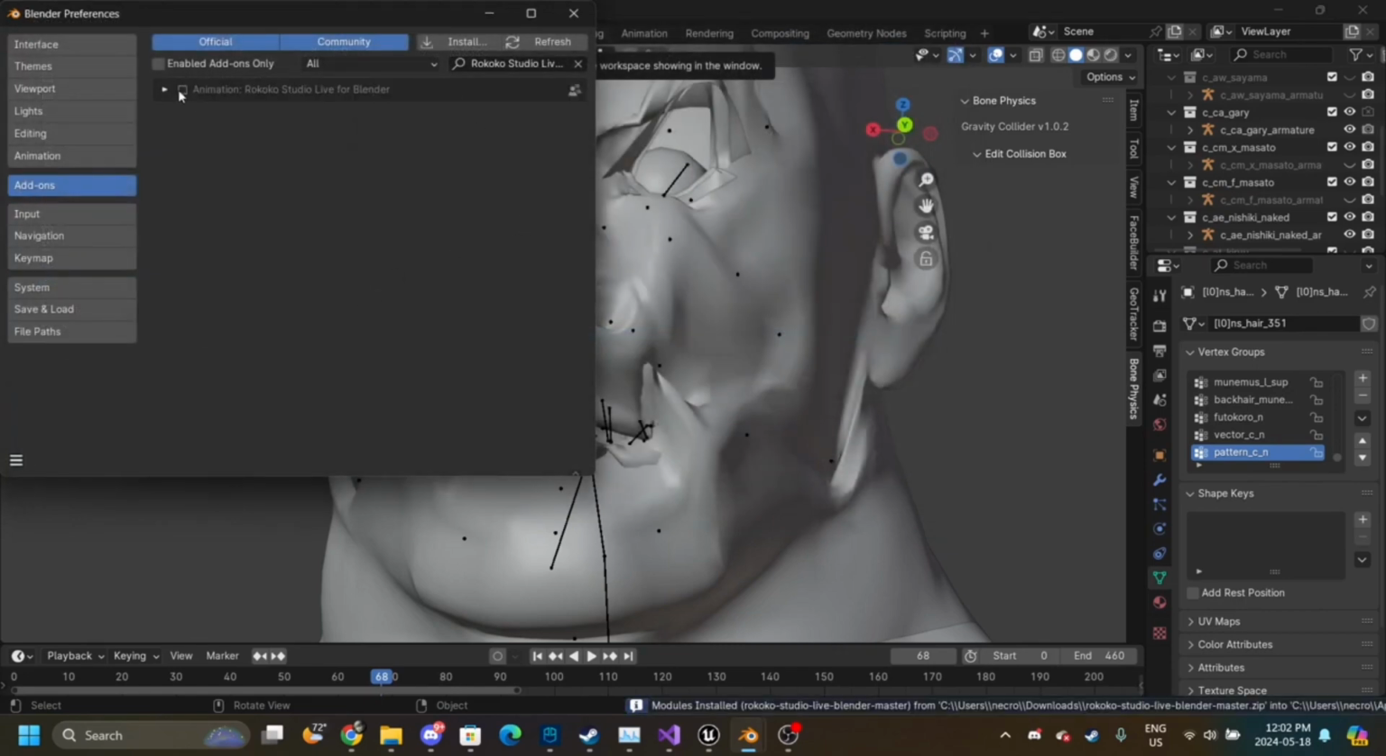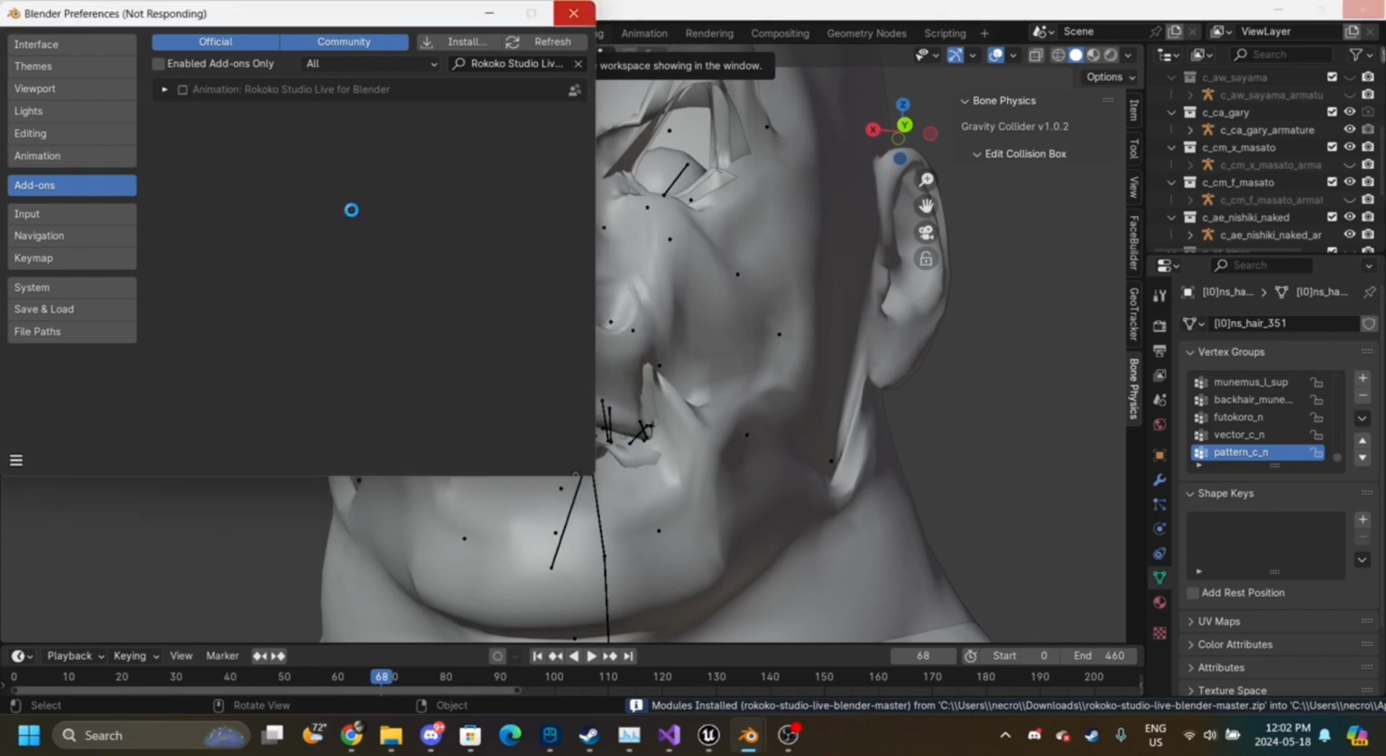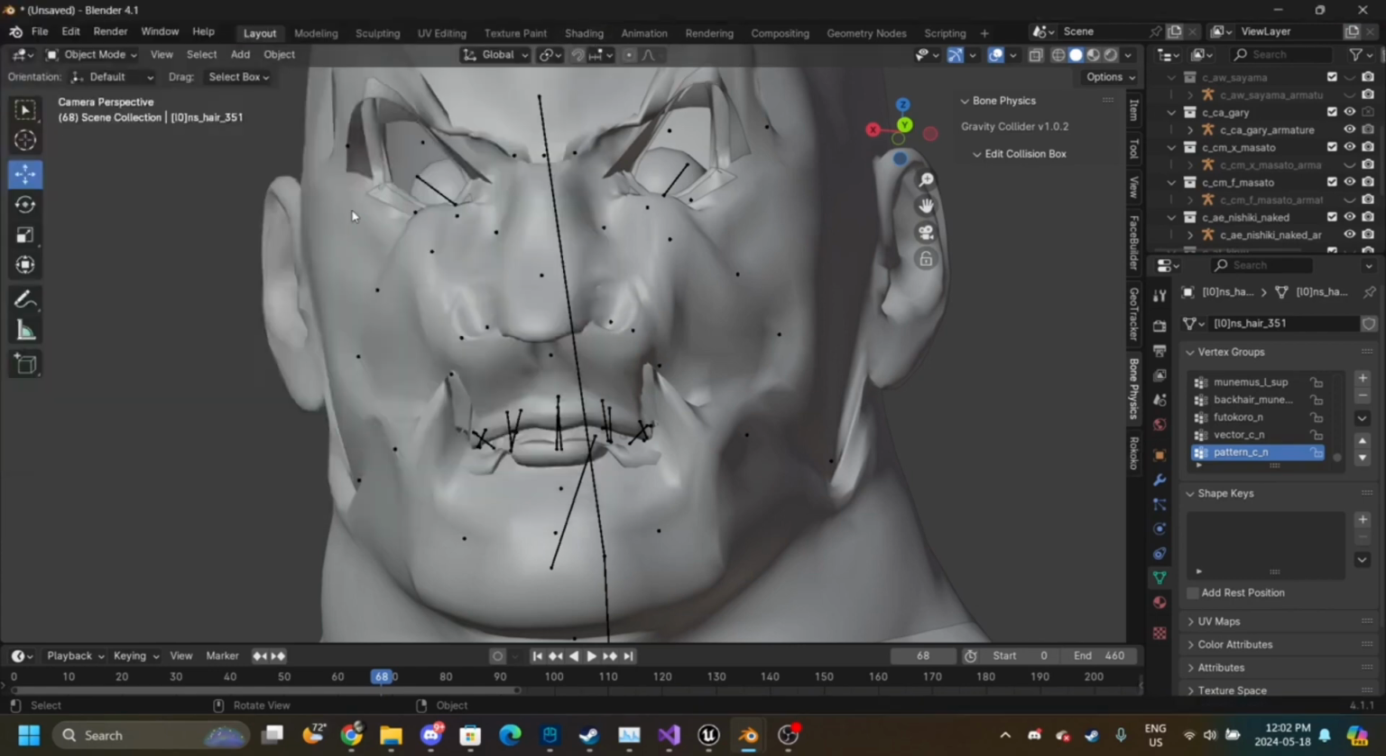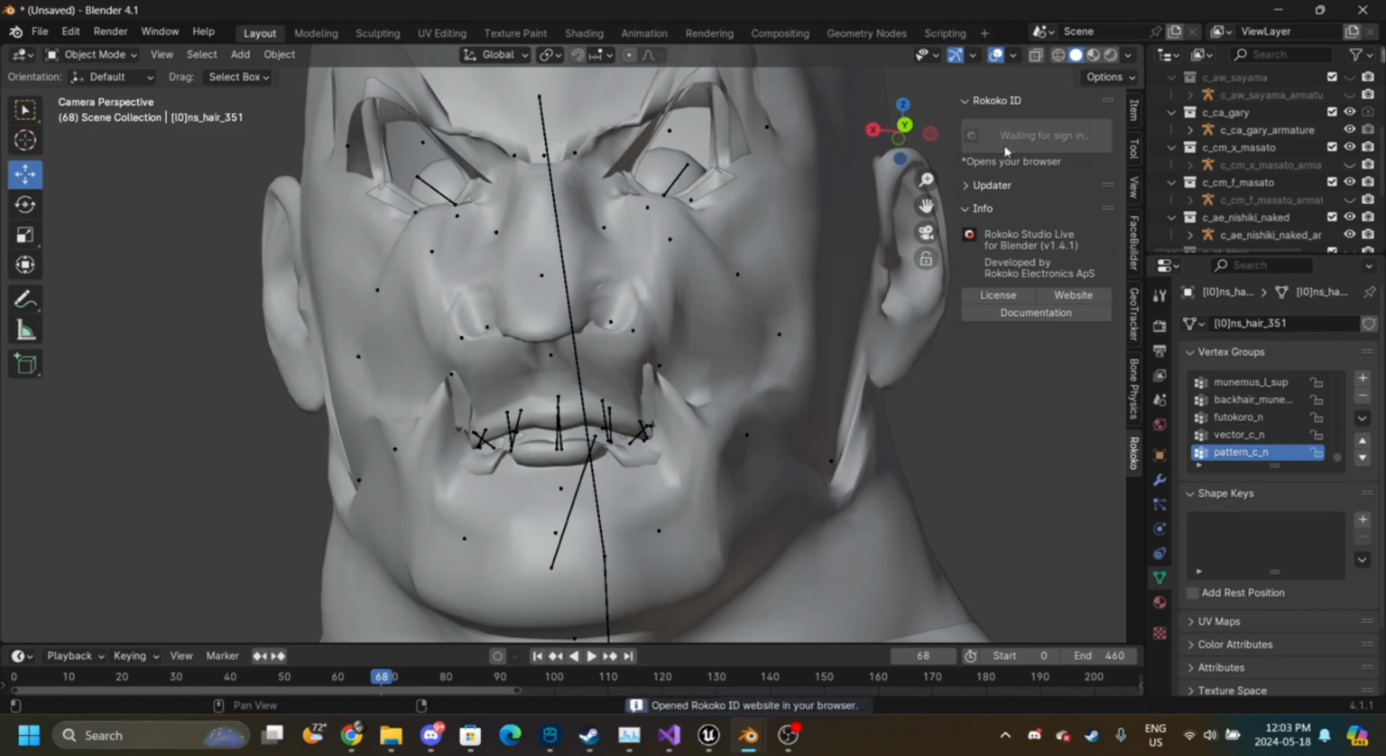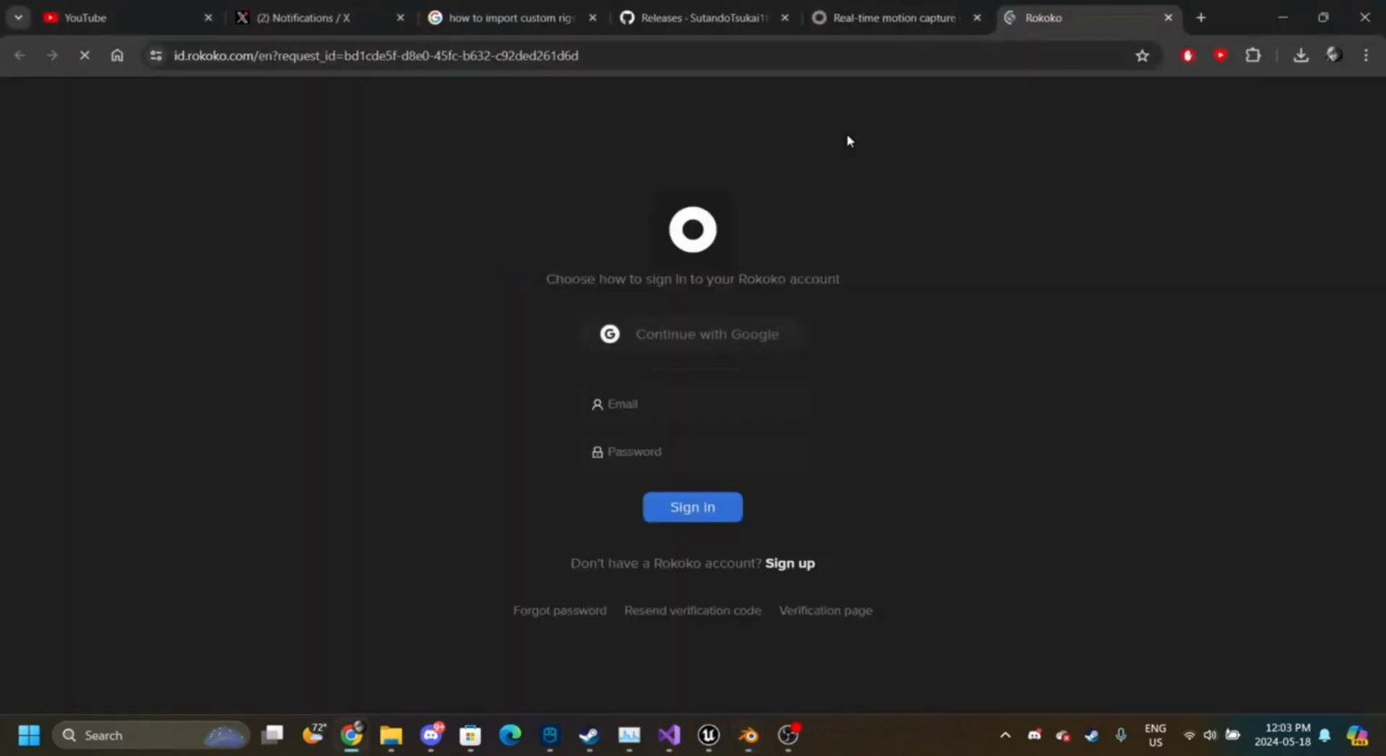The preferences, yeah, we'll just download this. Where's Rococo? There. Animation, Rococo Studio Live, Blender, for Blender. Oh boy, it's gonna take a little bit. I just had to stretch. There. Give it a little bit of time. This should not happen. I think I messed something up. Alright, now you have Rococo.